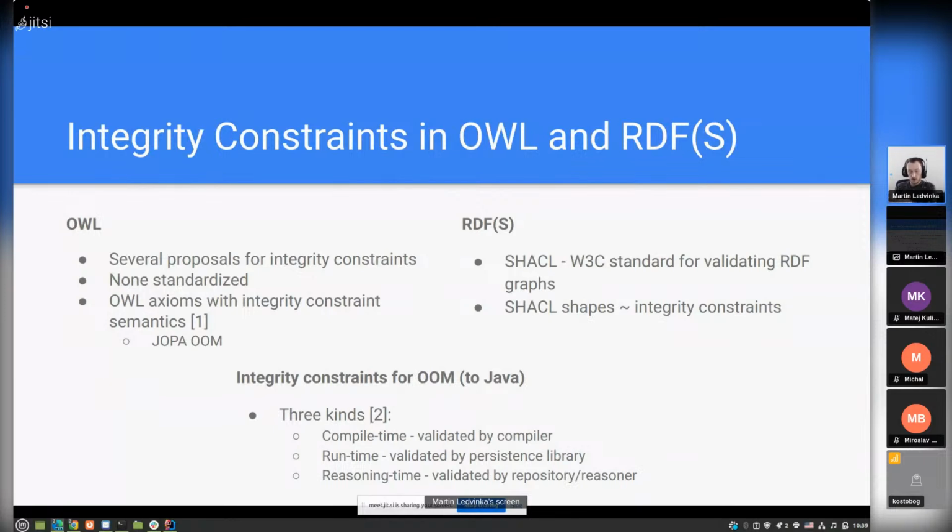if we take into account compiled programming languages like Java. Yeah. So the first kind is what we call compile time integrity constraints, which are validated by the compiler. So before you even run the application, you know what the constraint produces. The second category are runtime constraints, and those are validated by some routines within the library that provides the object-ontological mapping. And the last category are reasoning time, which are basically validated by the reasoner or the repository that stores the data. I will show you examples when we deal with the actual example of the object-ontological mapping.